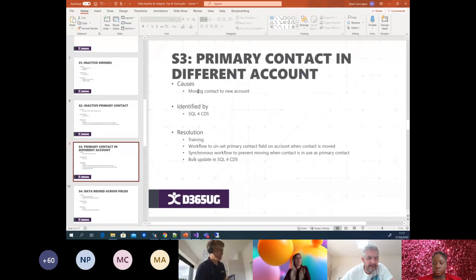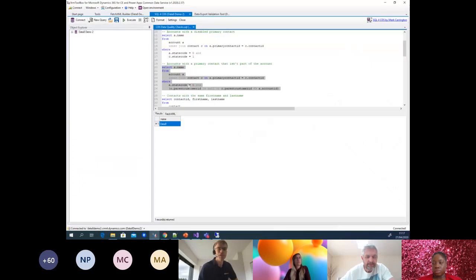Or you can actually do bulk updates. So if we go back to SQL for CDS for a second, this has found them, but you could equally run an update statement here to change the primary contact ID to null and get rid of them that way.